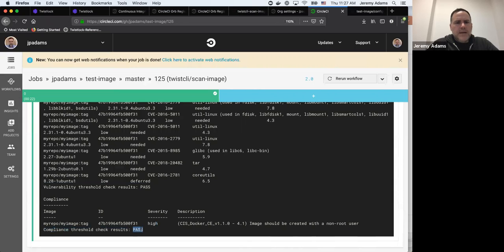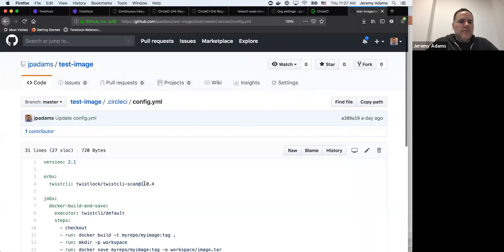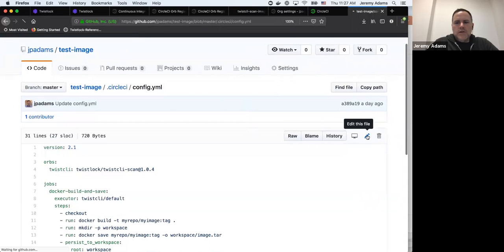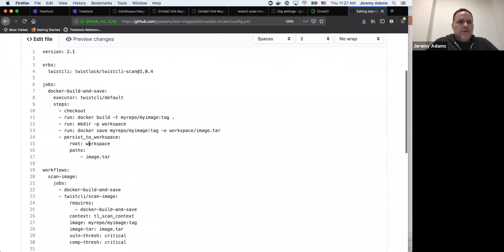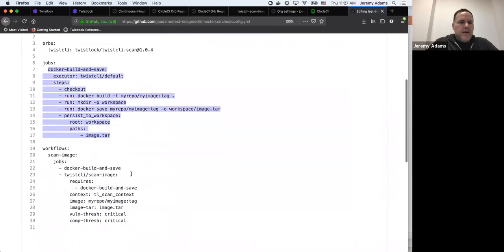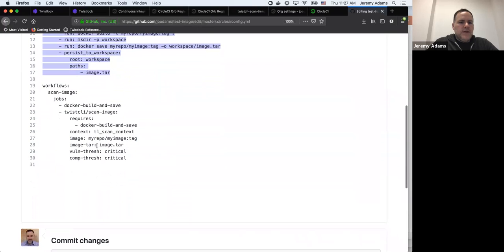It could be that you decide we actually need a more stringent control on this particular project. So for test image, maybe we want to change that bar a little bit. So I'm going to go in here and actually edit this. This is going to look very familiar to folks, right? There's our Docker build and save that's happening up there, that job that we're defining right here. And then we go down here and we can see our inputs again to our TwistCLI scan image from our orb. So I can go ahead and just modify these.